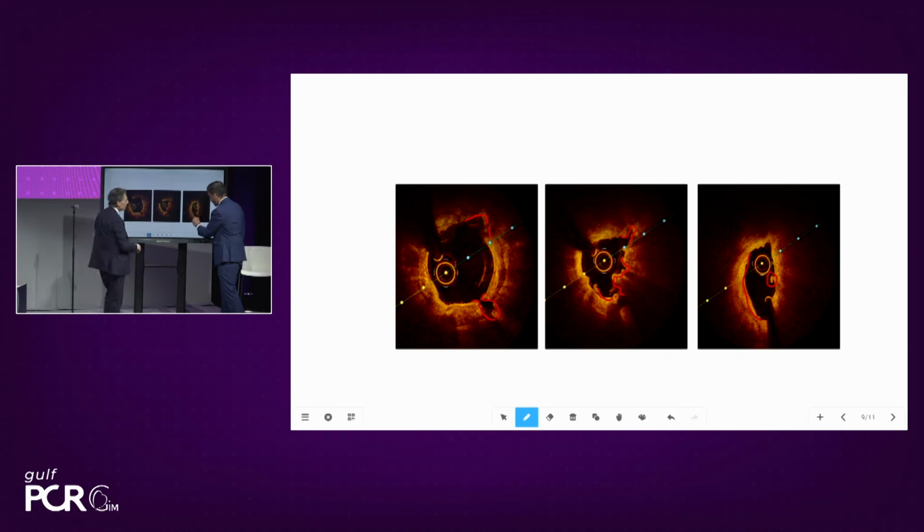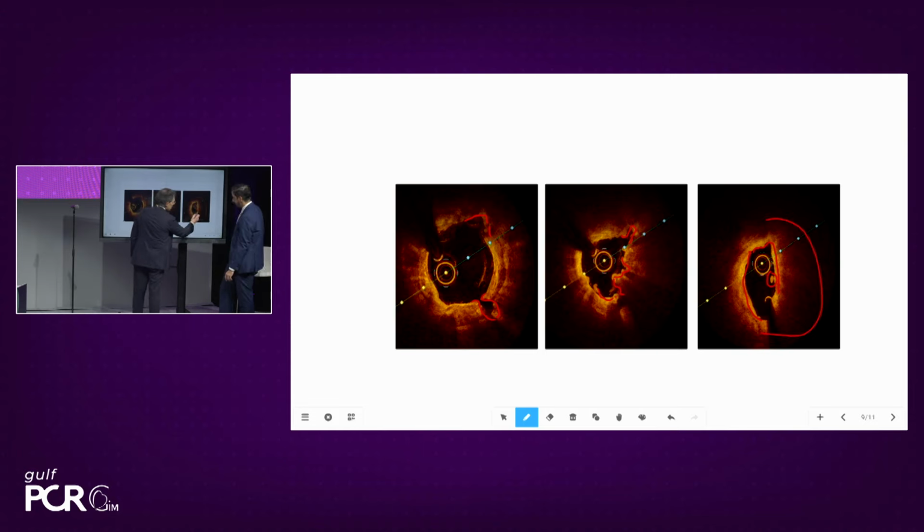Can you show? Here it is, and on this side, you have this damped signal. You can see that the light cannot penetrate. It's becoming dark, and so it means lipid. And in this case, the balloon was inflated, but this fibrofatty lesion went back with what we call a recoil. And we are going to see later on the impact of these results.